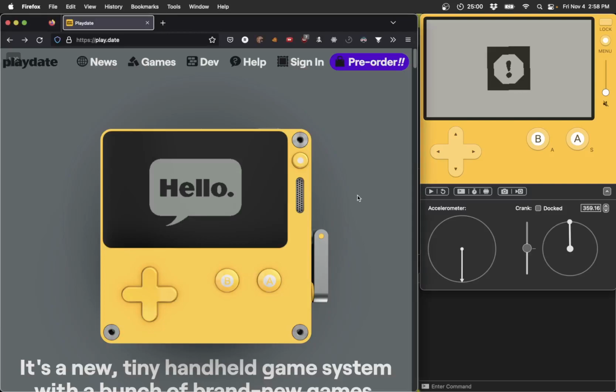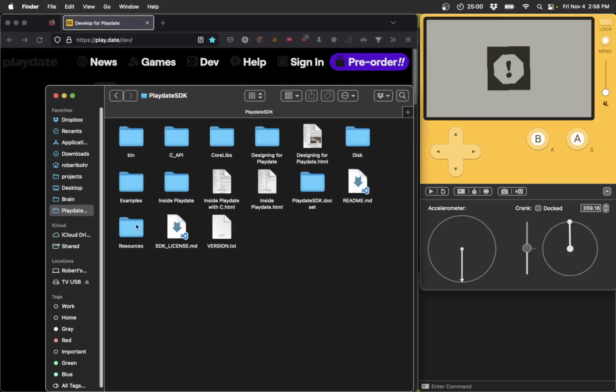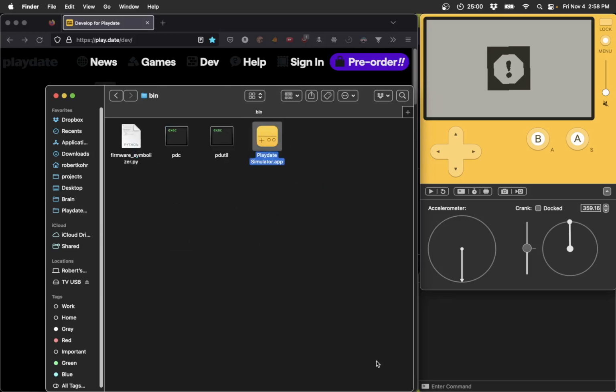So this is an intro to developing for the Playdate. I'm actually learning it as I'm creating this video. First things first, we go into Dev, you download the SDK, and you install it. This should create a folder called Playdate, and in it there is the Playdate simulator.